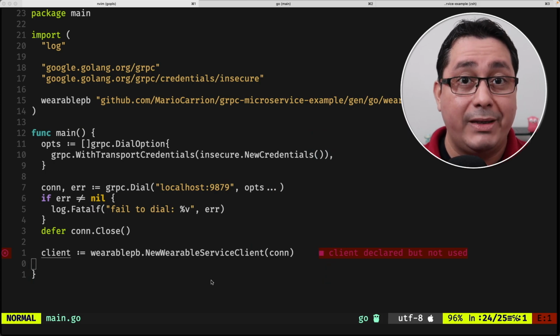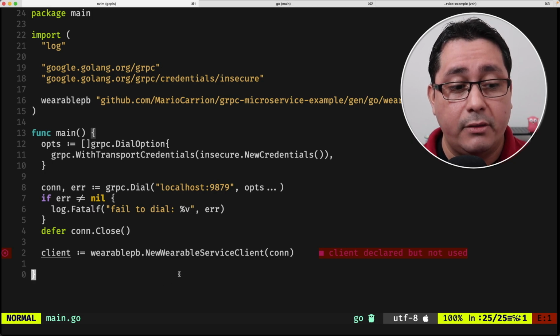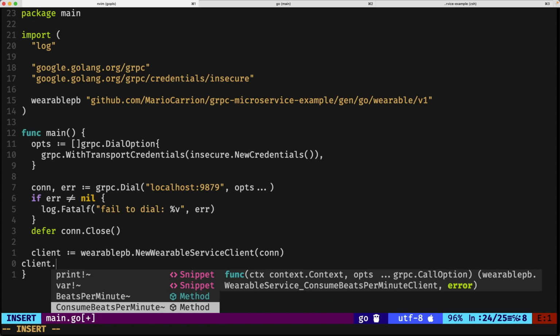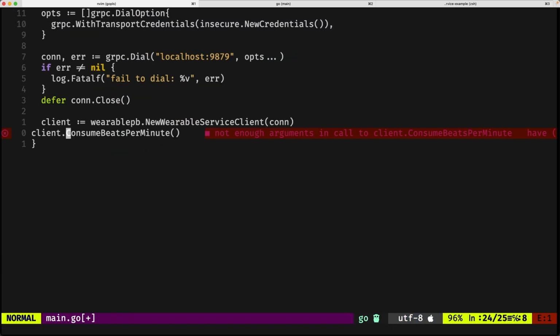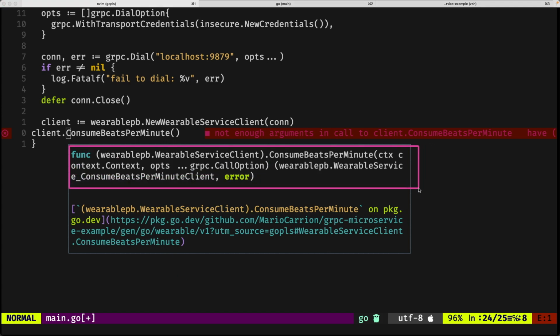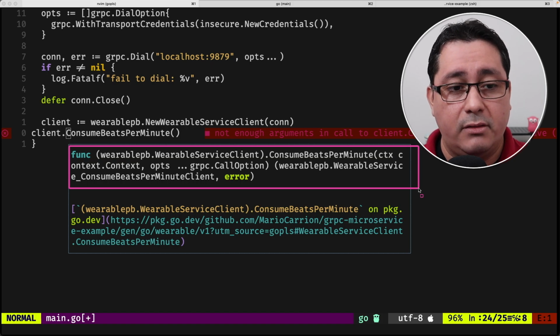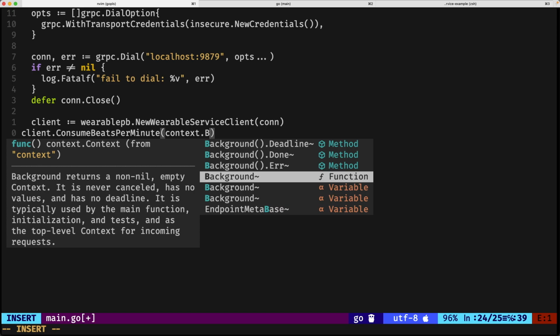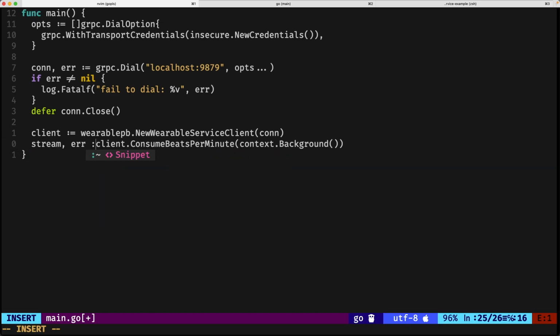The important part will be actually using the client that we just generated using the protocol buffer. So we call client consume clients per minute, and this method includes a few important things like the wearable stream that we're going to be using for sending the data and an error. So let's call this one. So it returns a stream, returns an error.